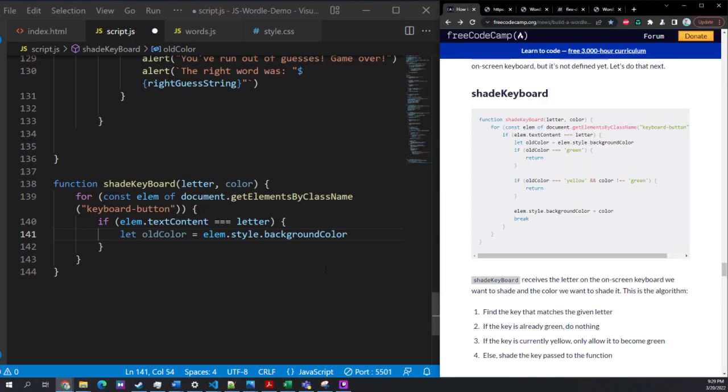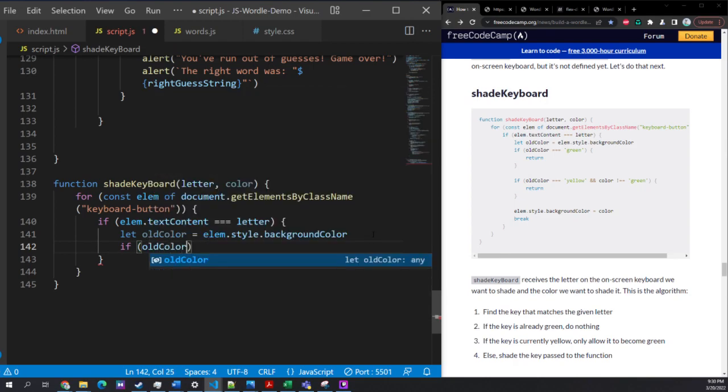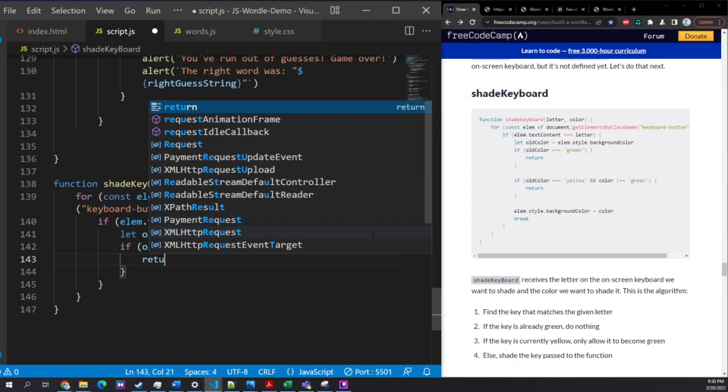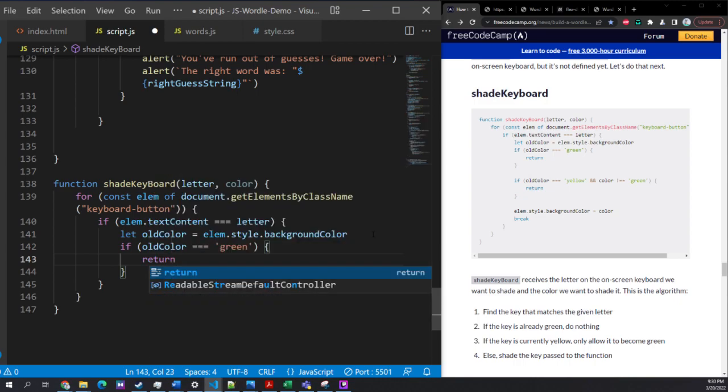Yeah. So that was less of a functional question, more of just a little logic exercise there. That's why I asked. Okay. So we're gonna grab the old color and we say if old color is green, then just exit the function. Do nothing. Don't change the color. Leave it green.